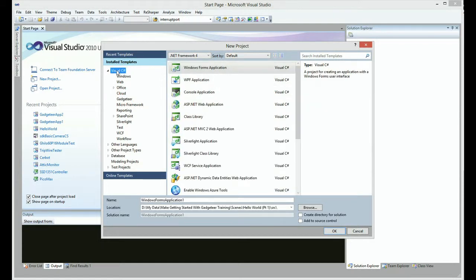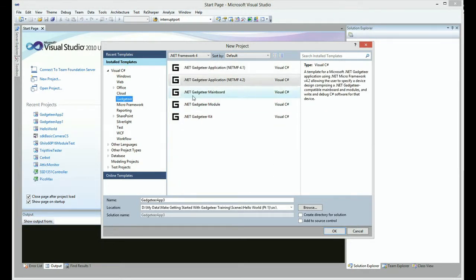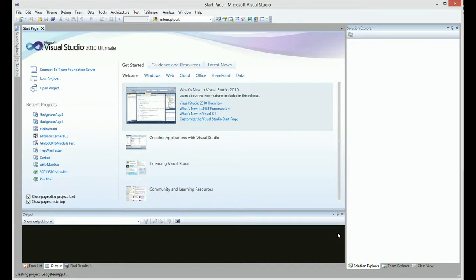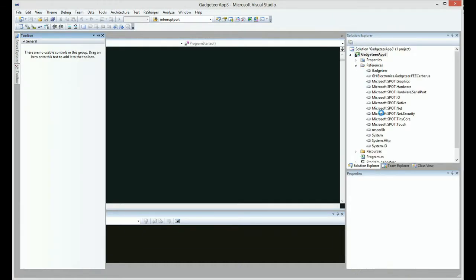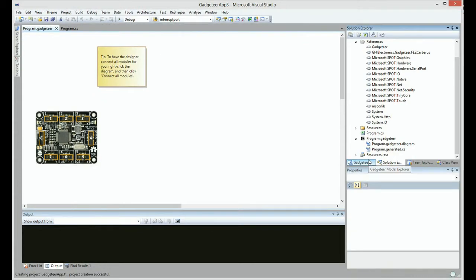We're going to go to our Visual C# templates, Gadgeteer, and we'll choose the .NET Gadgeteer application version 4.2. You can change your project title and directory where it'll be saved here if you like, and choose OK. This will set up our project and create some default files for us, including our Gadgeteer designer, all of the references necessary to run a basic application, and our program.cs file, which will hold our main application. Once that's ready, you'll be presented with the Gadgeteer designer.